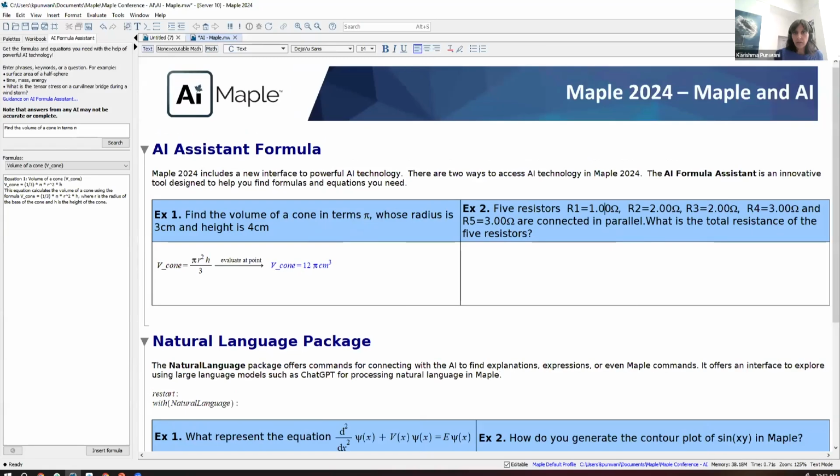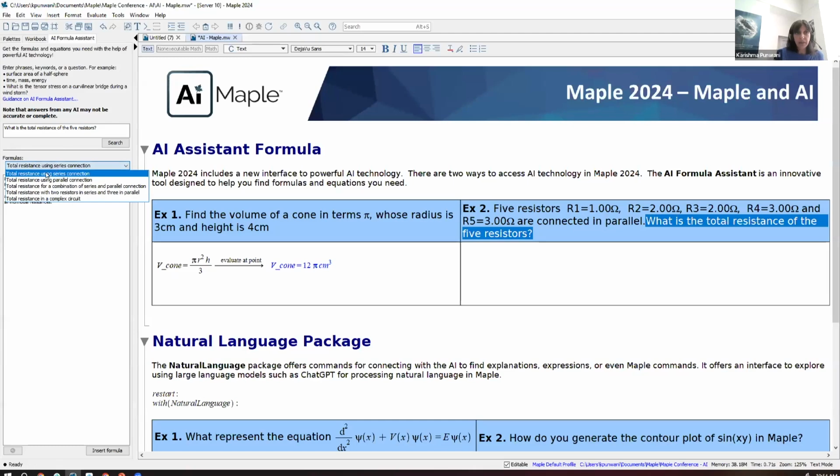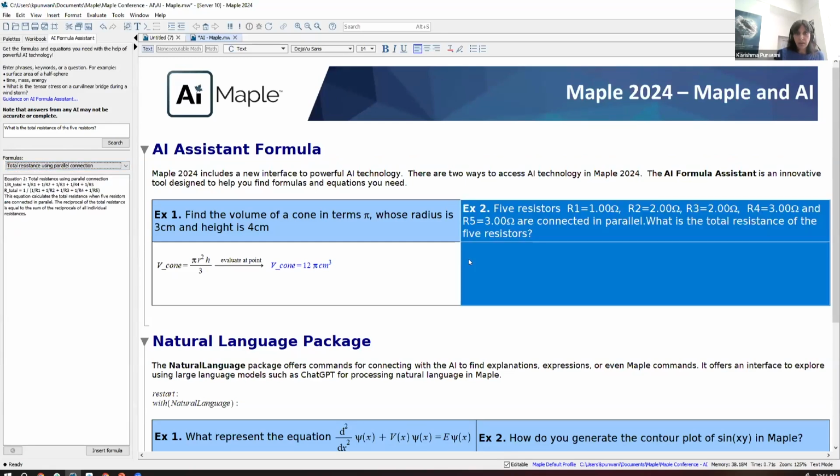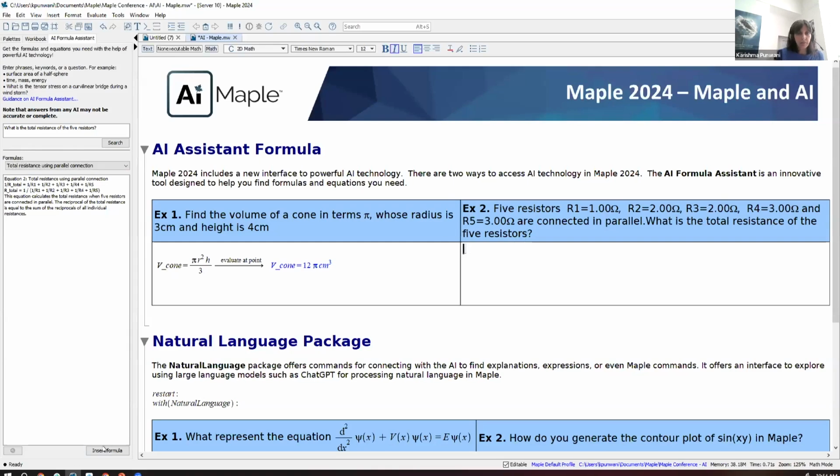Similarly here, I can do the same thing. It asks, we have 5 resistors, they're connected in parallel. What is the total resistance of the 5 resistors? And if you haven't used this, I would encourage you to use it. I've picked some simple problems over here just to illustrate how you use the AI formula assistant, but it works quite well. So here you see, it'll give me the equation for total resistance using series. I want parallel, so I can change that. Again, I can put my cursor there. And then I can use the context panel to go ahead and evaluate this.